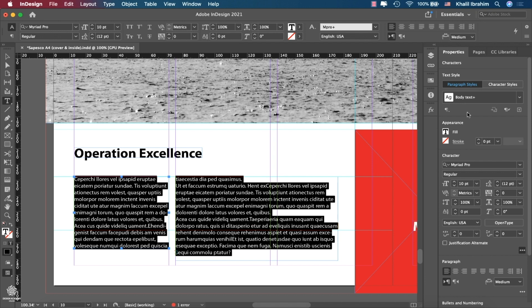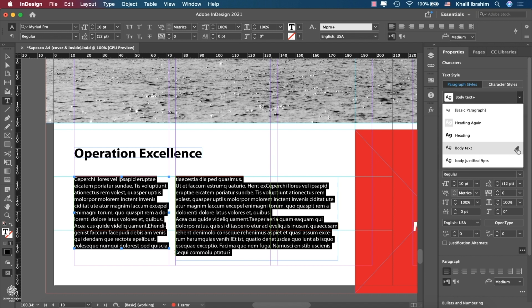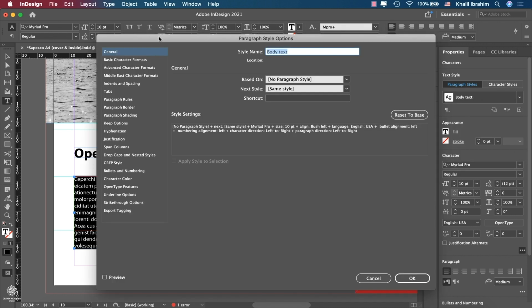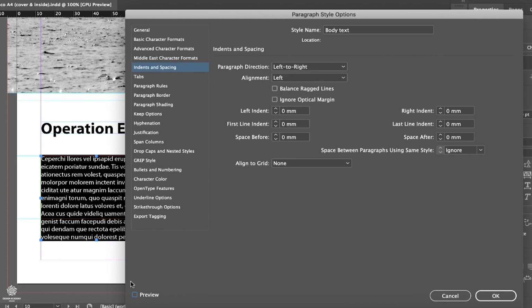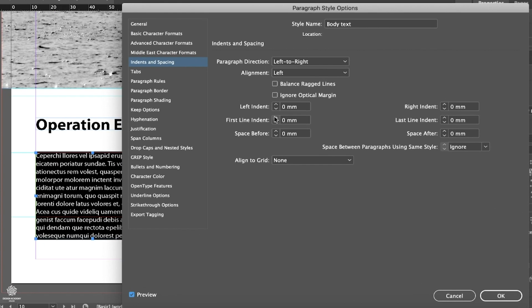And let's go quickly and check that style. So here we have that one, clicking on that bin, style options. And let's select indents and spacing. And let's preview that. And let's add first line indent. And let's also add some space after.